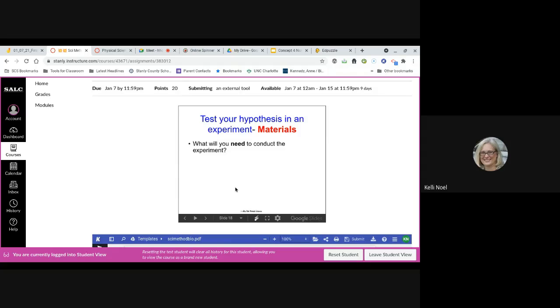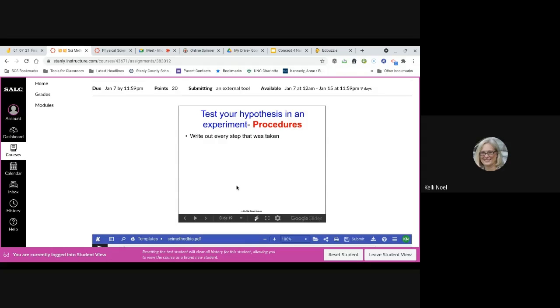When testing, you need materials. You've got to know specific amounts. And a lot of times when we do these, we have it pre-set up for you with all of the materials and everything. Brands are important. And how to write it. You do every step that you take so that someone can repeat it.